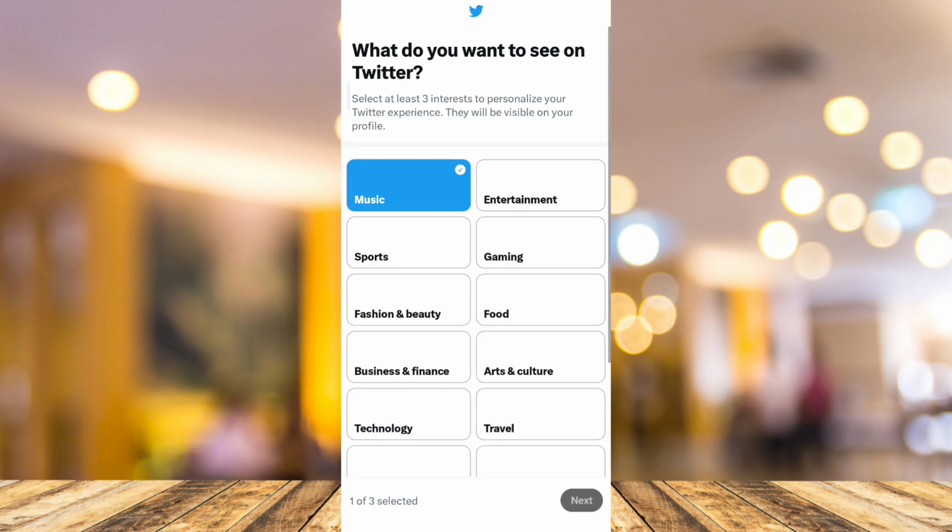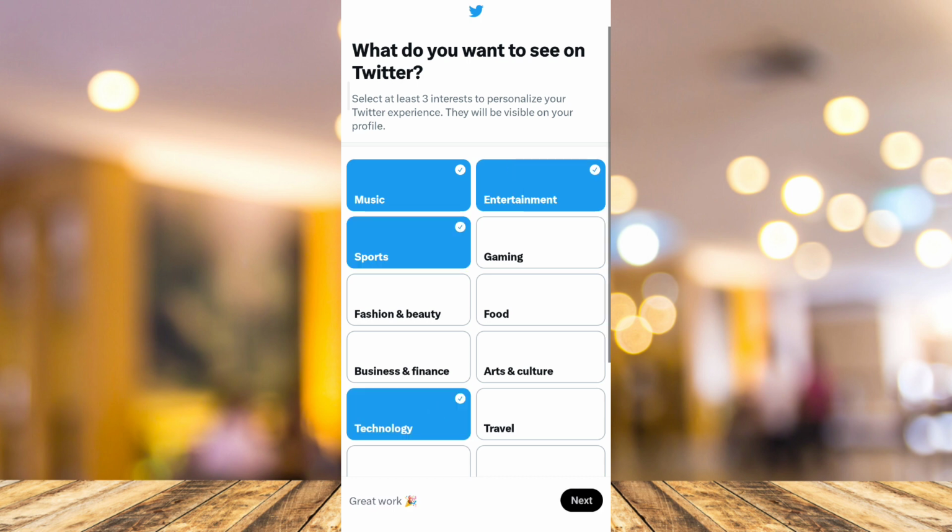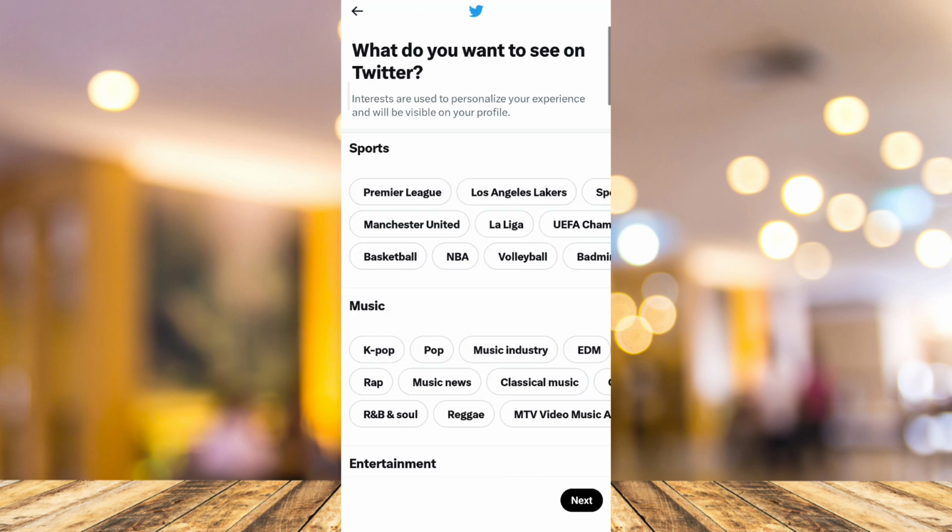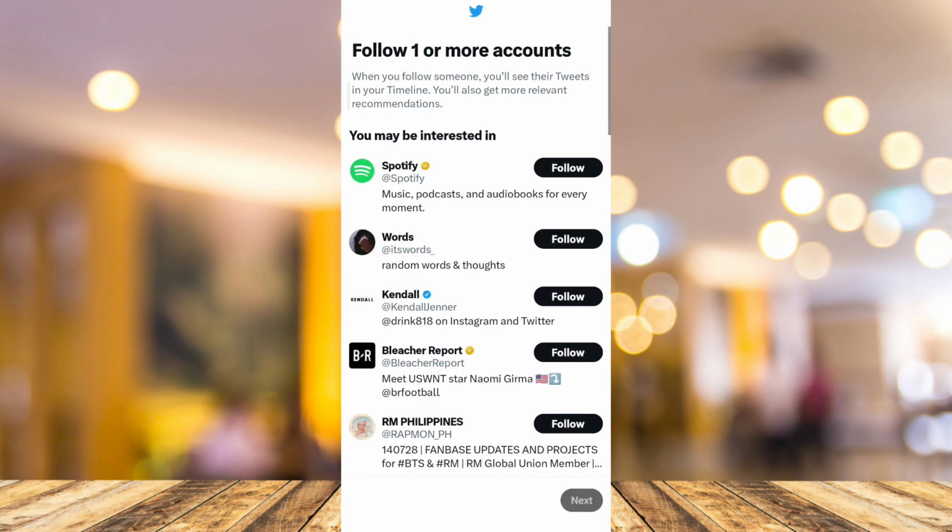And what do you want to see on Twitter? So you just choose right here. And then once you've done, tap on next. And right here, what do you want to see on Twitter? So you need to complete all the details here.